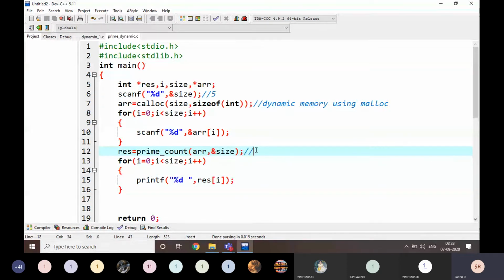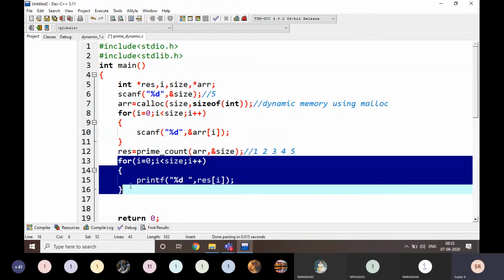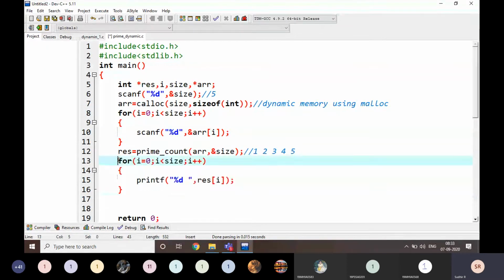Why am I passing size as an address? Because for example here 1 2 3 4 5 are values, and how many are prime numbers here? 2, 3 and 5. Only 3 values are prime here. That's why I am going to modify this size into 3. Based on that, I am going to modify the size as the prime numbers count. Then it will be working for the prime numbers printing here.